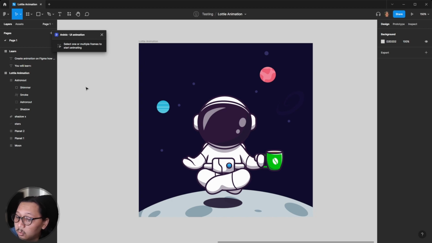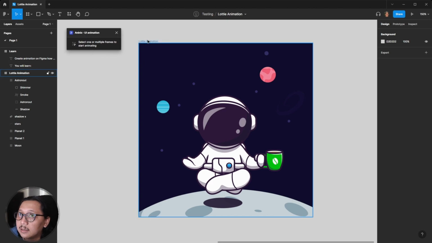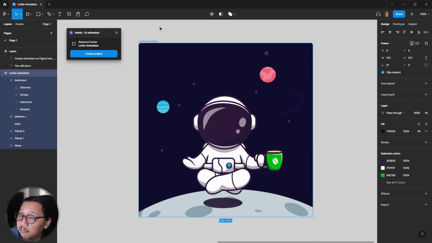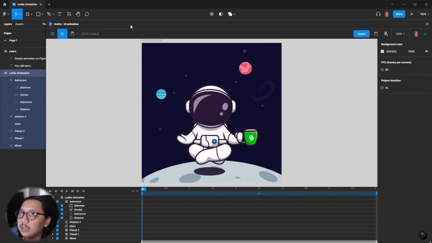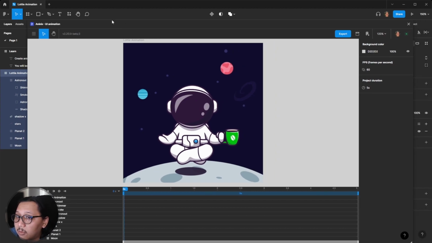So the alternative, if you still want to keep a free account, is you can create another Figma file and create another project with a maximum of 3 frames for animation. So what you need to do is select this frame first and hit create project, and it will open the user interface for Aninix UI animation. Okay, this is the UI for the Aninix.